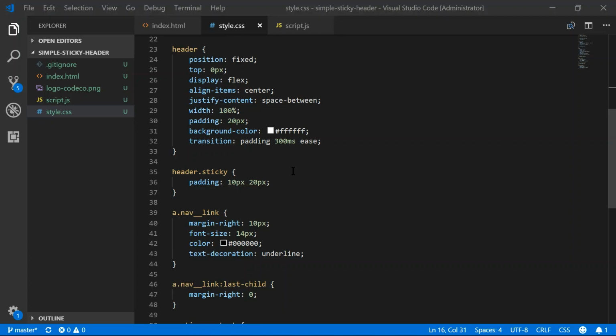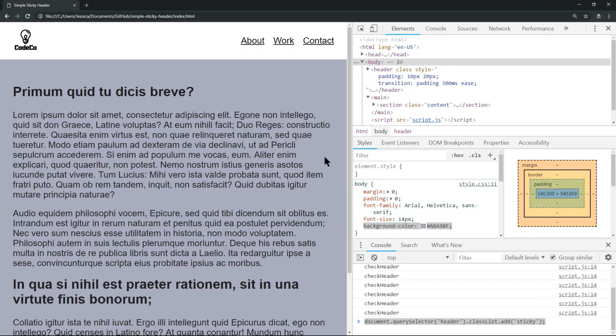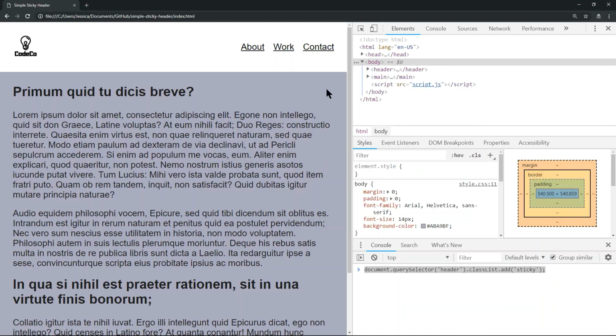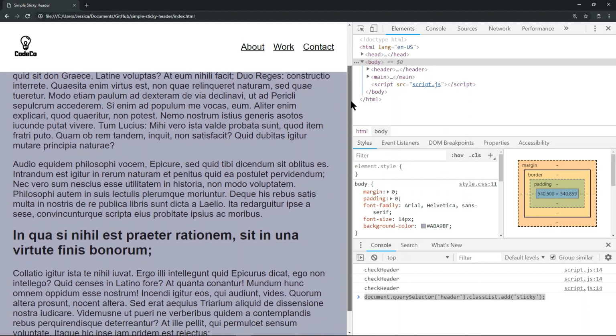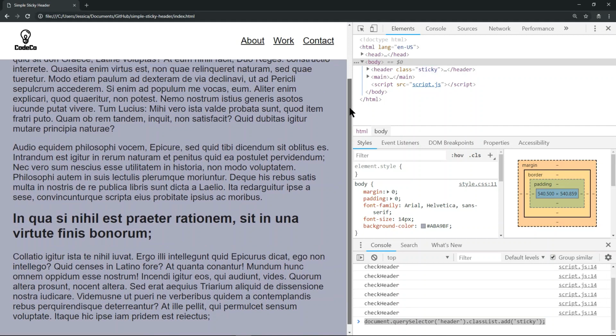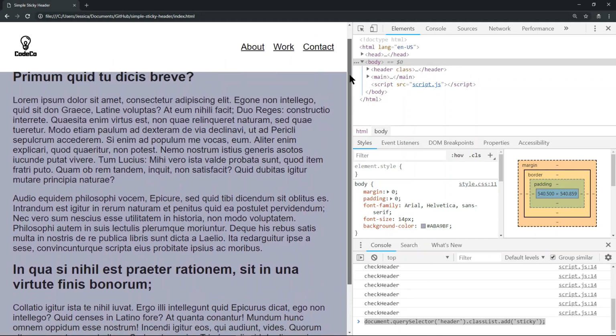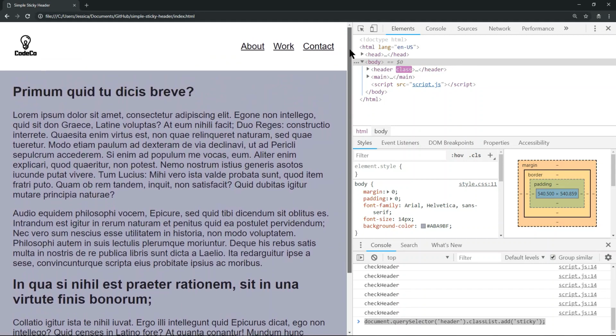So let's go back to the browser and test this whole thing out. Okay, we'll scroll down and see what happens. And it looks like it is indeed changing when you scroll down, which is great. This is exactly what we wanted to happen.